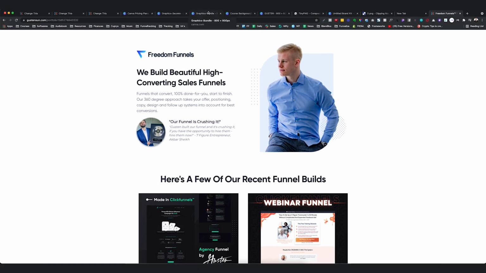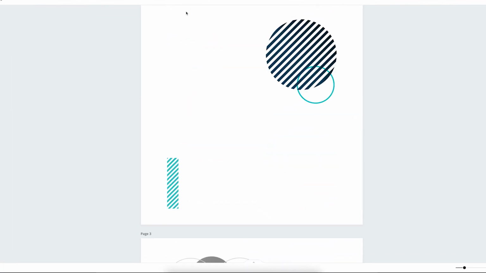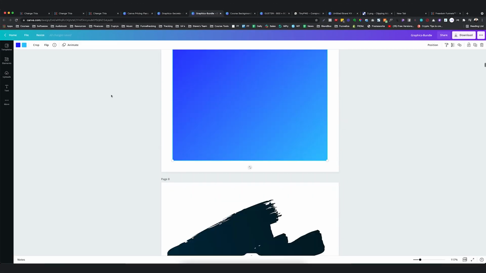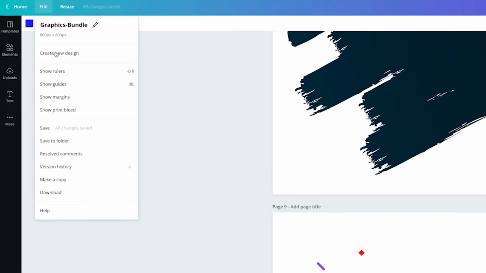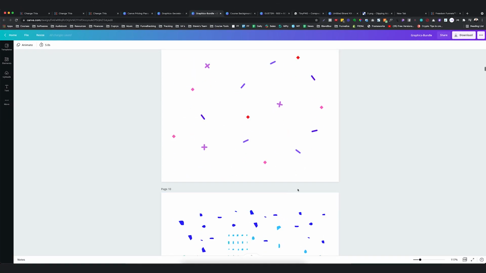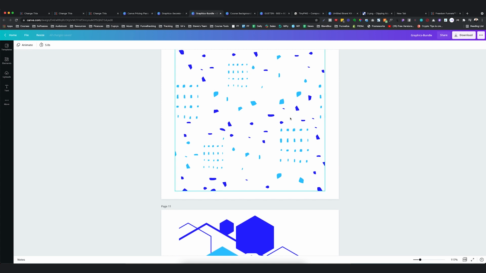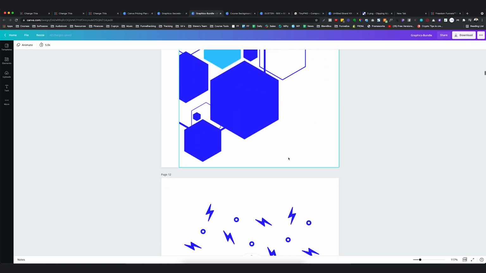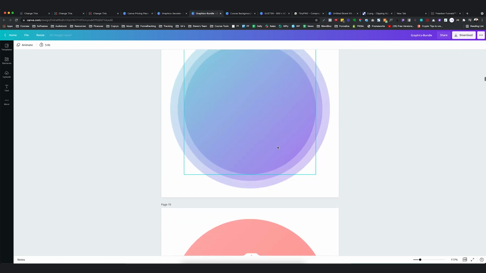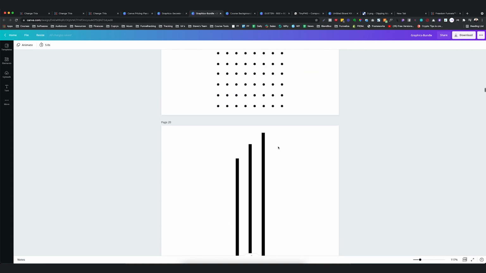So let's go back to the graphics bundle. I've given you 100 different graphics that you can start from, and then you can go in here and change colors. So just go to file and make copy when you click the link below this, because it'll take you to Canva where you can make this into your own. It's a shared template thing. So anyways, I'll show you kind of how I do this inside of Canva. You can see here all the options.